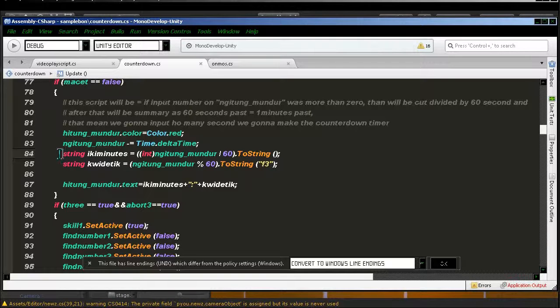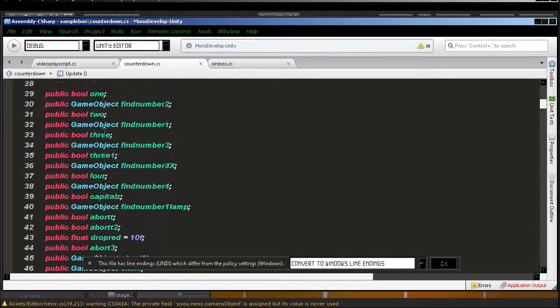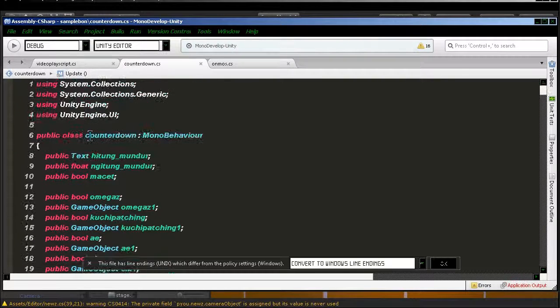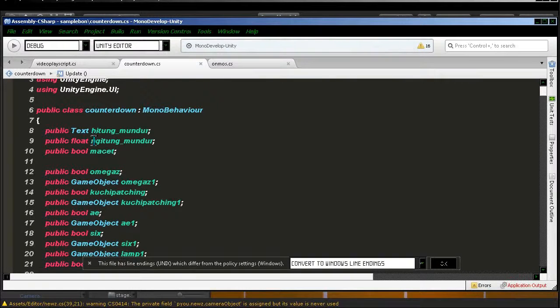And the formula for the countdown is this one. We make some string script that is controlling a simple number according to the float, that one, the float counting down. So we're going to say this one.